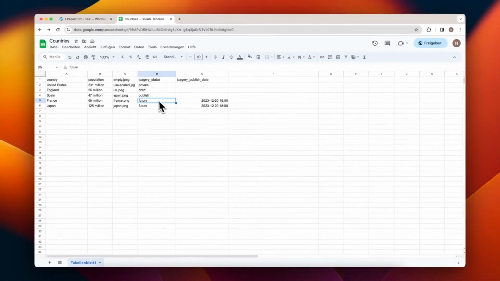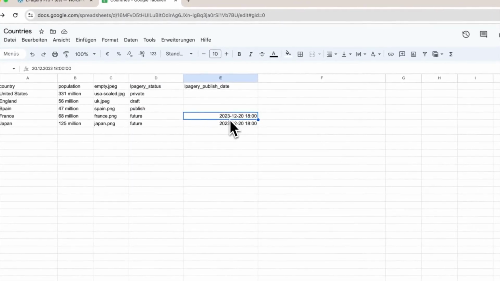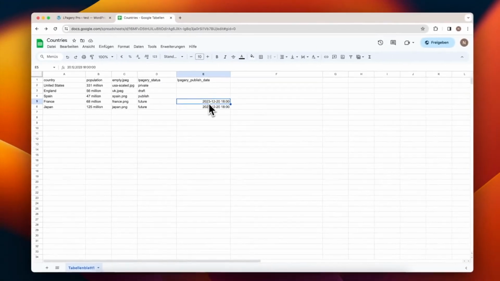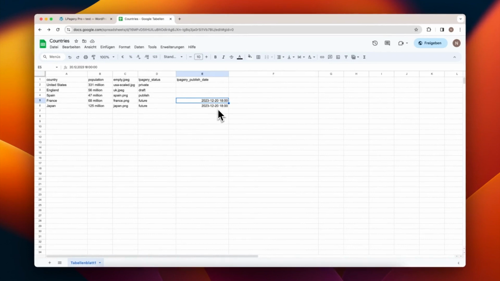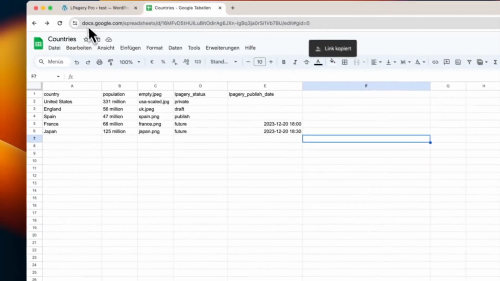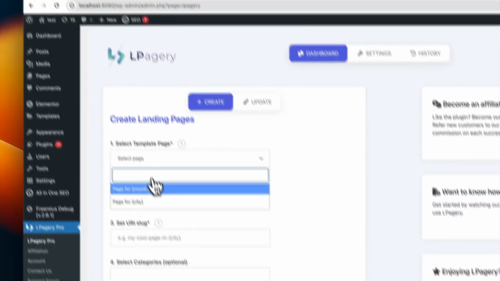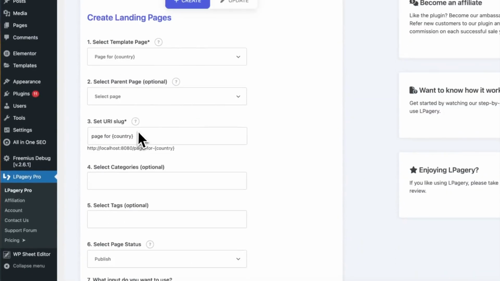It's essential that these dates are in the ISO format: year, month, day, followed by a space and then the time. This format is crucial for LPagery to recognize the dates correctly. Next, we'll make the Google Sheet shareable. This allows LPagery to access and process the data within it.